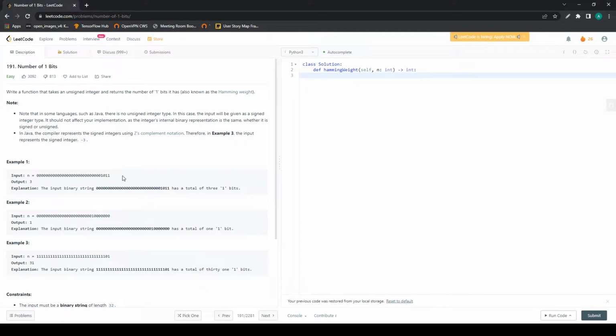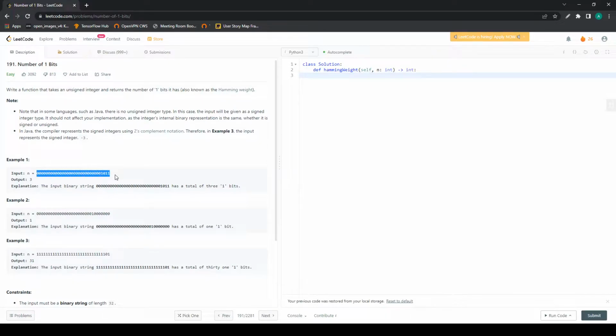Hey everybody, in this video we want to solve problem 199, number of 1 bits on LeetCode on May 26, 2022. So the problem is we are given an unsigned integer n and the task is to return the number of 1 bits in that number. For example, as you can see, given this number, we should count the number of 1 bits.